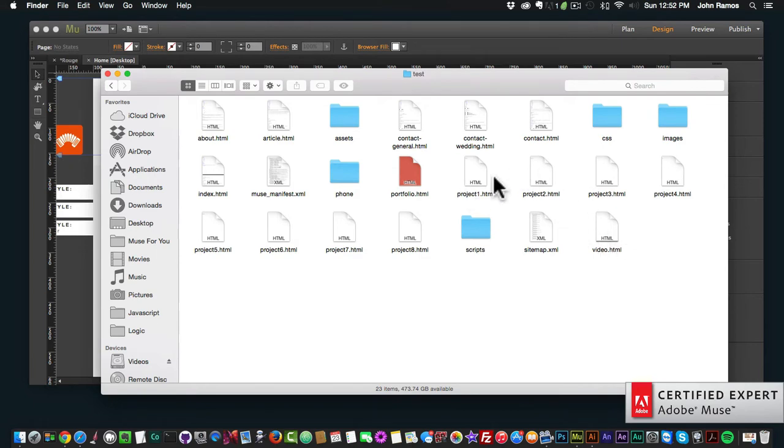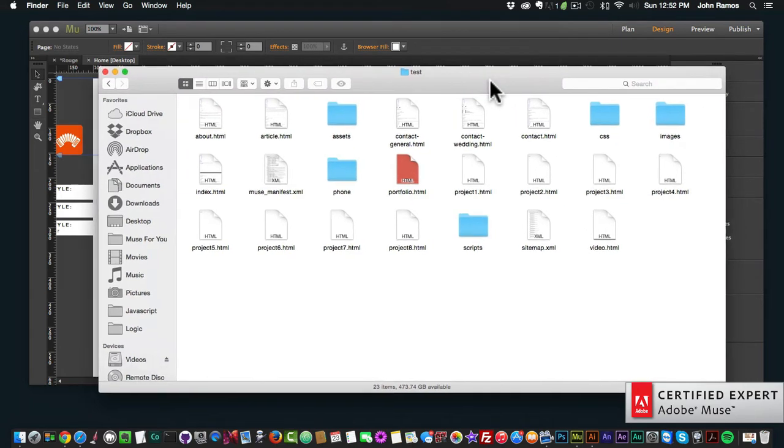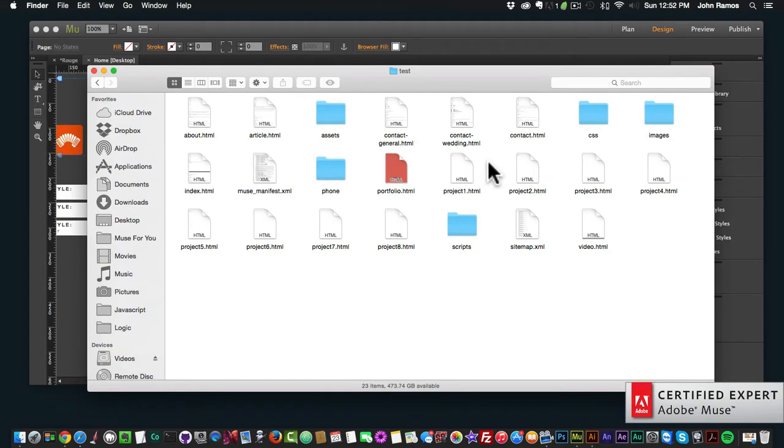Now, this is kind of demystifying Adobe Muse quite a bit, because if you've ever designed a website with code, this will look very familiar to you. A lot of times when designing a website strictly with code, you will have a scripts folder, you'll have a CSS folder, you'll have an images folder, and then you might have an assets folder.